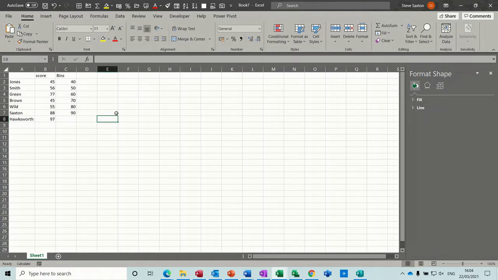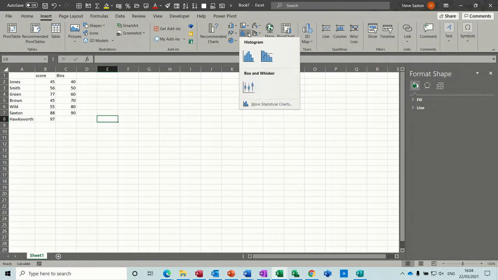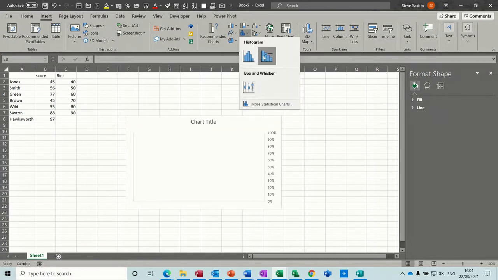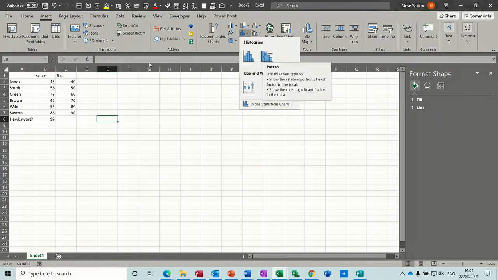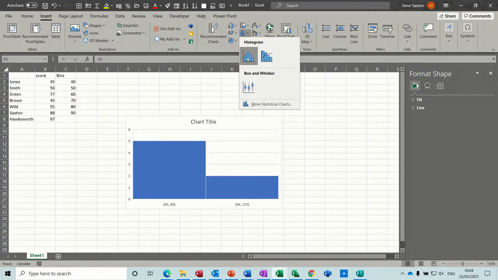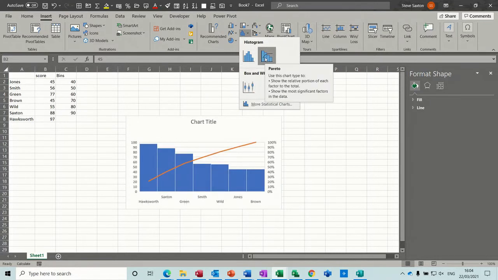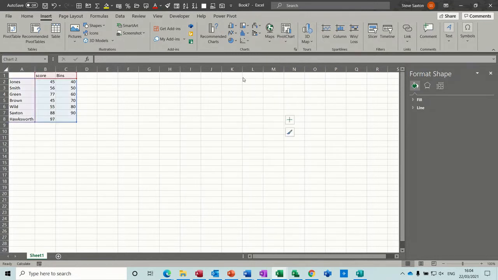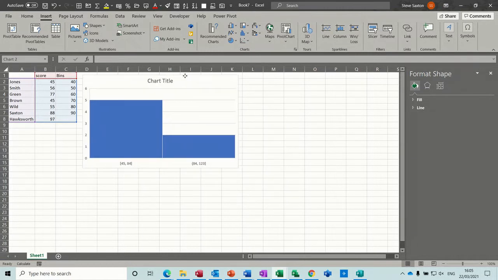So first of all, here we have the histogram symbol. You can see it there. I've also got a Pareto option there. So what I need to do is select the data, or be in the data. I don't need to select it. And then if I come down, it picks it up, either one. So if I click on that, that gives you the histogram for that.